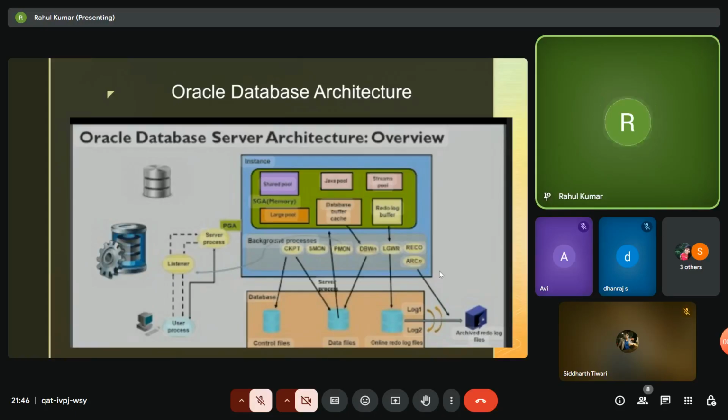suppose a user connects to the database with the help of a listener. So what is a listener? The first question you might ask is, what is a listener? Why do we need a listener in the case of a database? So suppose if Rahul has to go to Siddharth's house, I need his address, right? I want his address, his flat number, at what lane or what street he is staying. So I need complete information about his address.